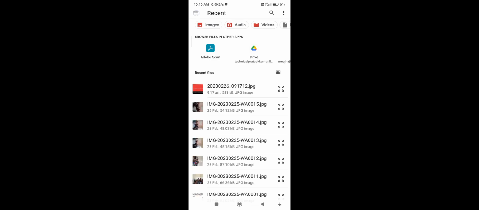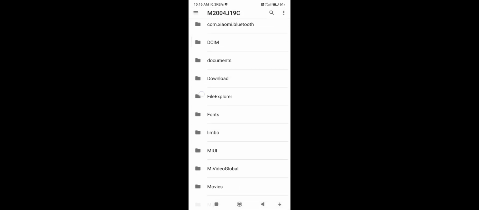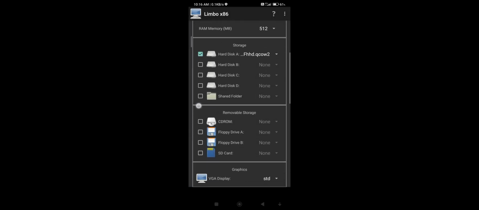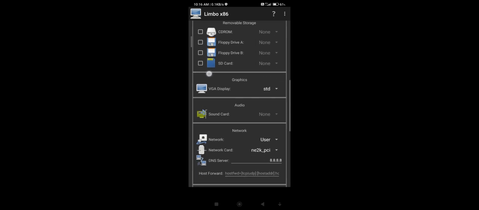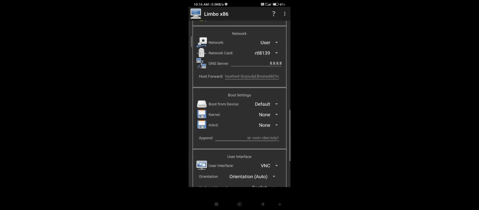And then go to this icon and then go to your device icon and then go to the folder where you have saved and extracted the file. Now click on this and then scroll down and then in the network card select RTL8139 and then in the boot from device select hard disk.